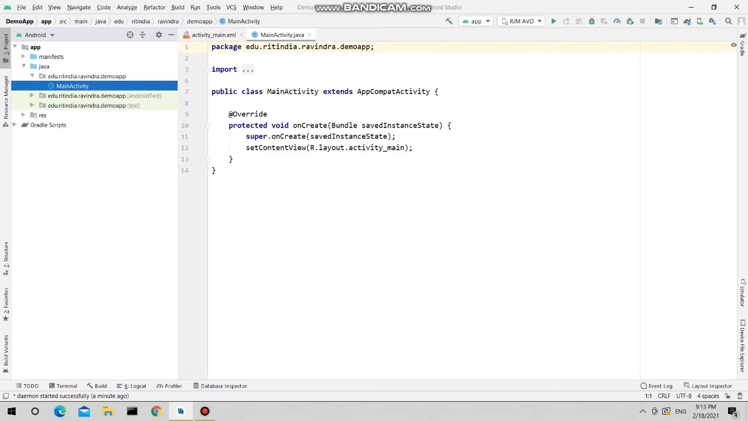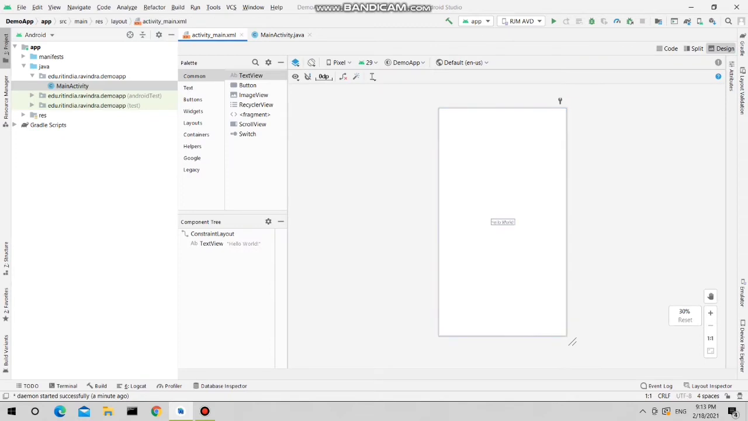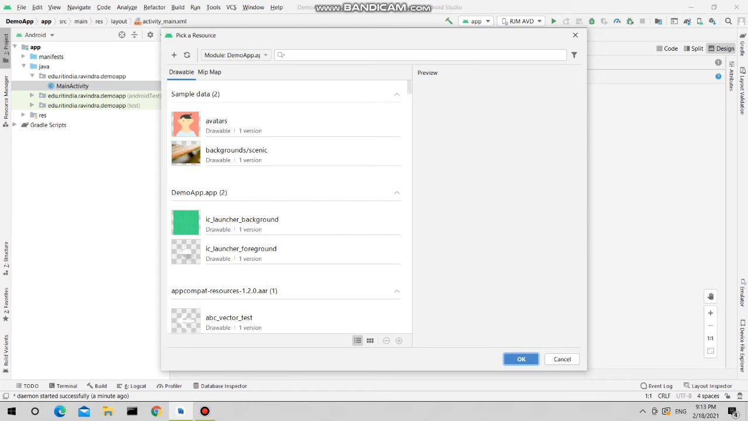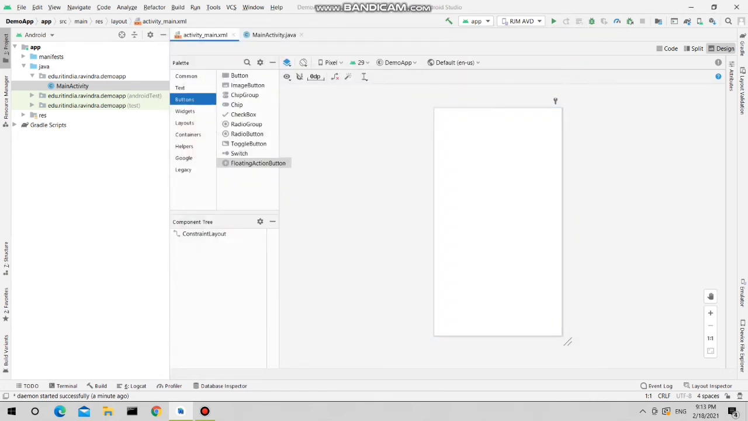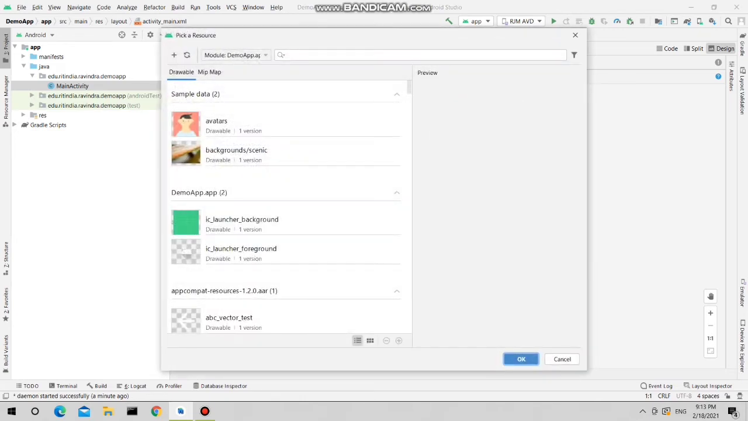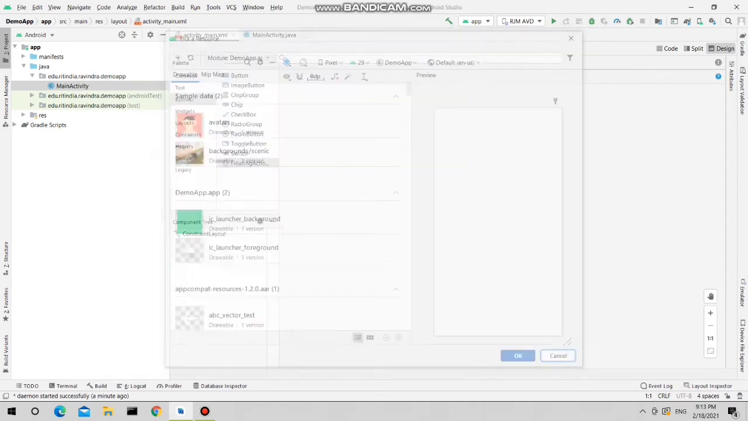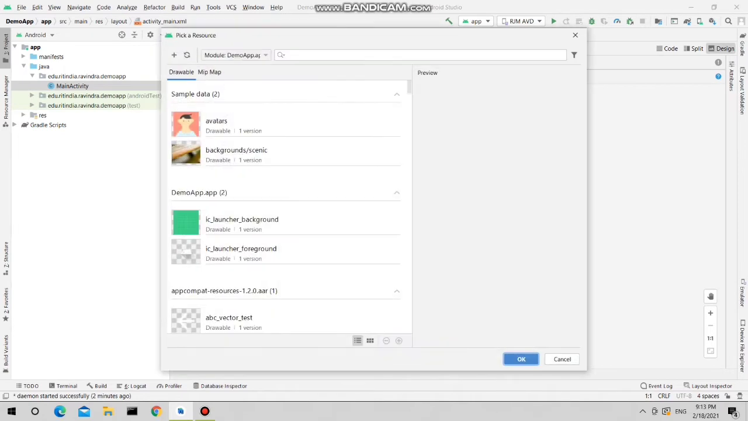Now let us take one floating action button on this activity. So I am deleting this default text hello world, and under this button category you can get the floating action button. So let us drag and drop this floating action button. You can find this floating action button at this position on WhatsApp also, on the right hand bottom side. And now when you drag and drop this, it is asking you to select the icon. So I am selecting the icon from this vector asset. So see what I have done. I have added a floating action button.